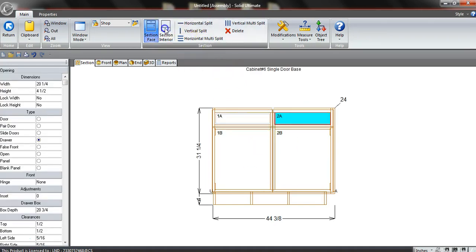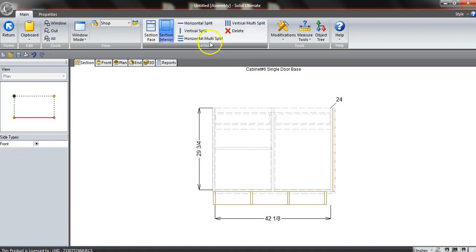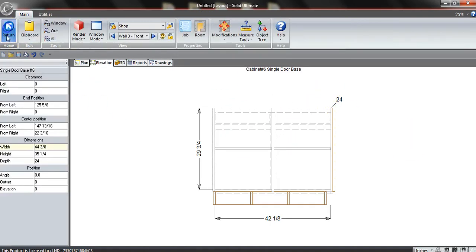There was peace in the land. Section interior, throw that guy in, throw that guy in. You are good to go. And there you go.